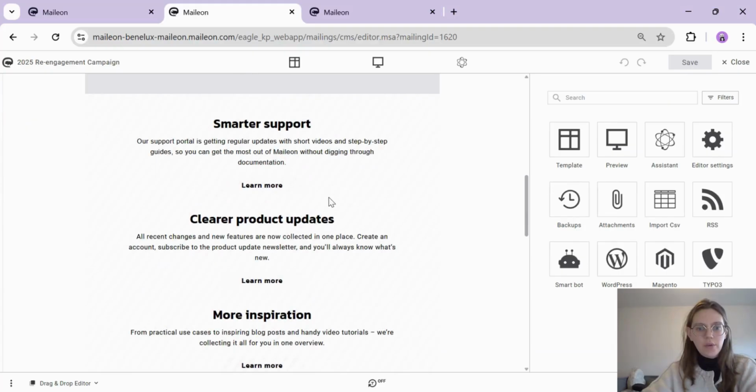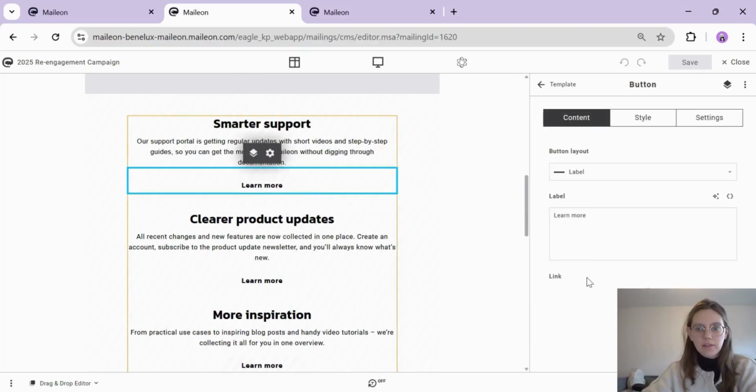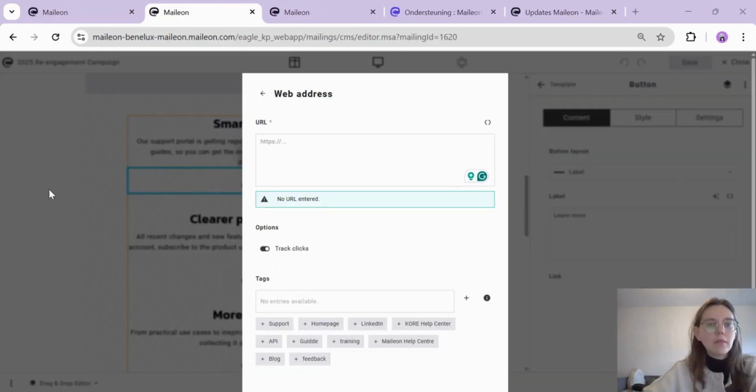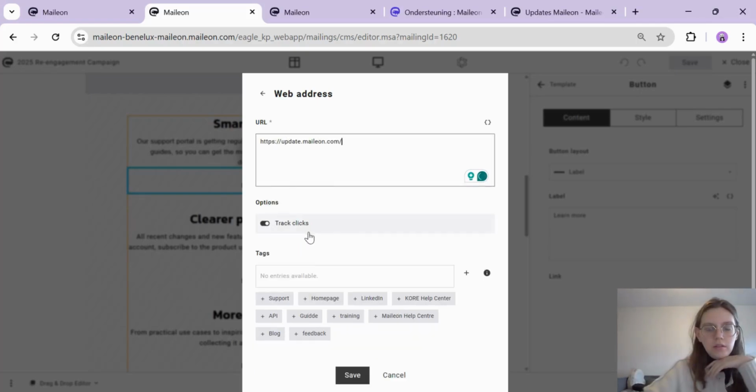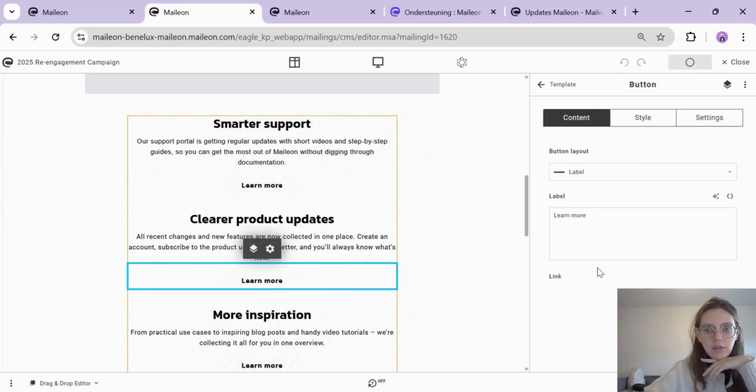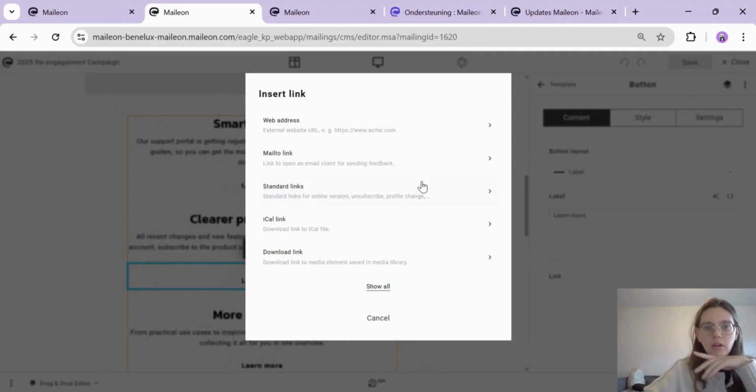Right, so the fun part now, for the links, I have here currently that says learn more. To add a link to this, you just need to get the link and paste it in here. Web browser link. Like this, save, and then you do that with all of them.